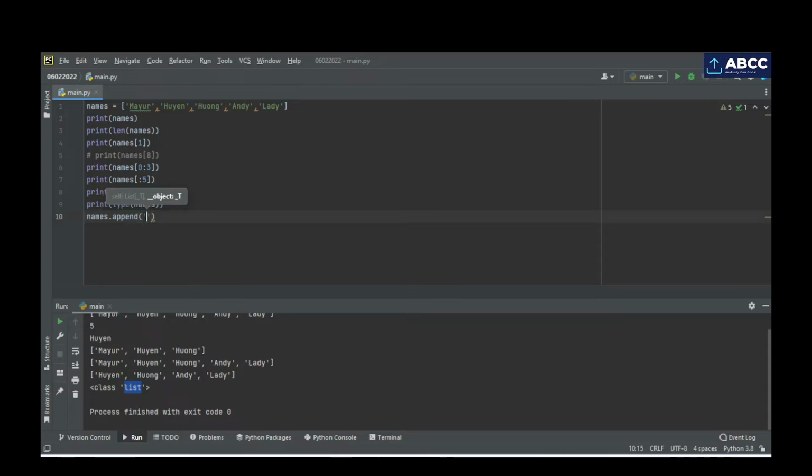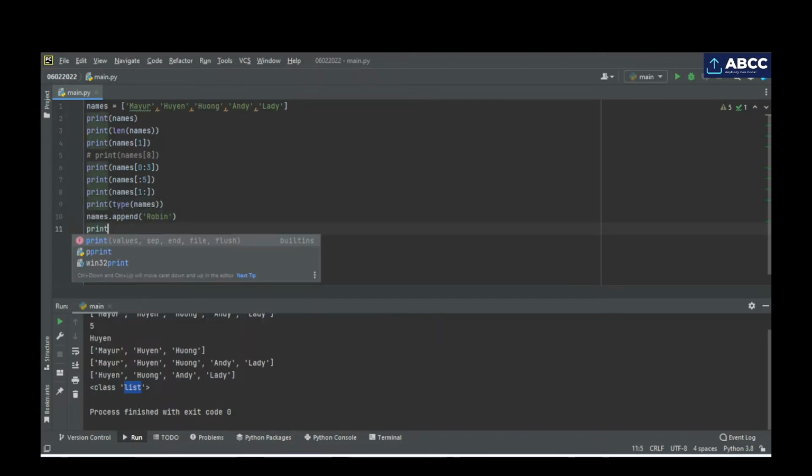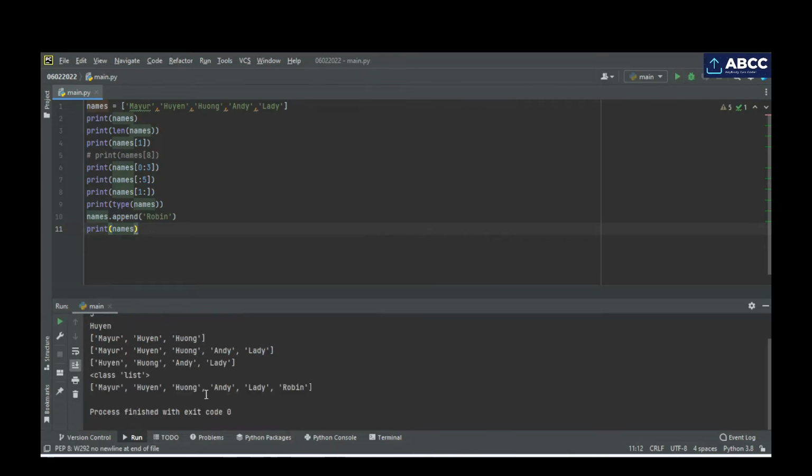So we are going to append Robin, and after that append, we are going to just simply print it. Print names, and here is our output. We have appended Robin in the end of the list. Okay, that's great. Can we add any element in between to the items?